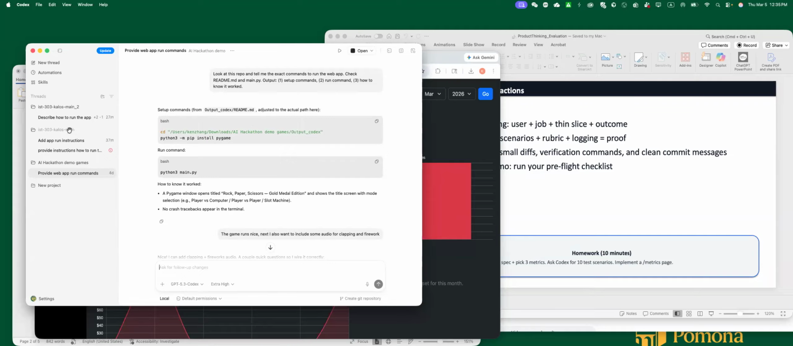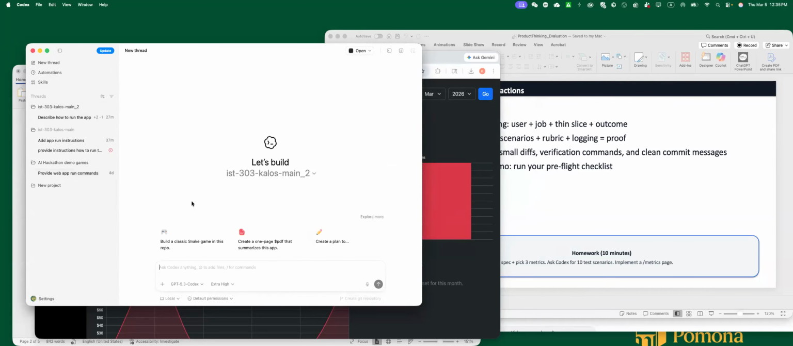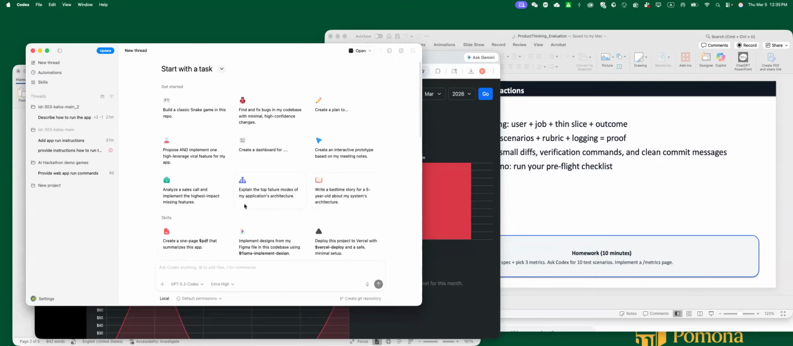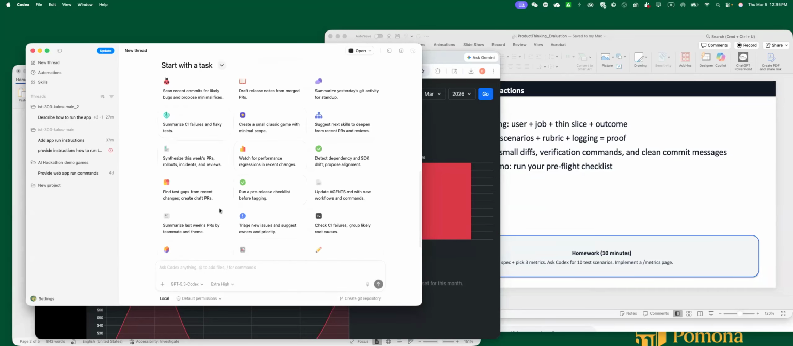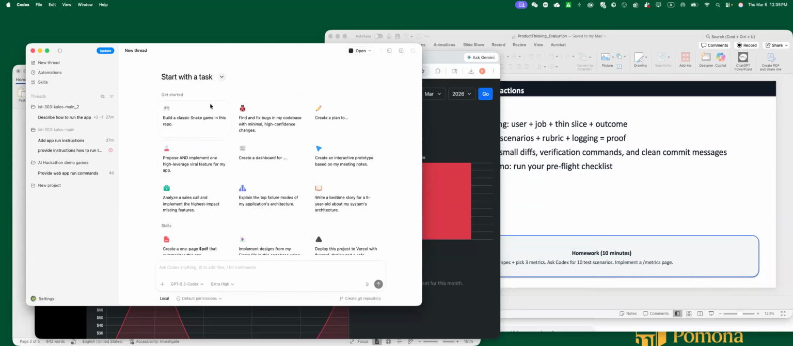So you can just start from the very beginning, or you can even add a new project or start something that is totally new. For example, if you click on a new template under this repository, basically you can have some suggestions. For example, you can build a really classic snake game in this repo, or you can create a plan to do something else, or you can explore something else, right? You can just play around with all kinds of different suggestions so that you can understand better how it works.